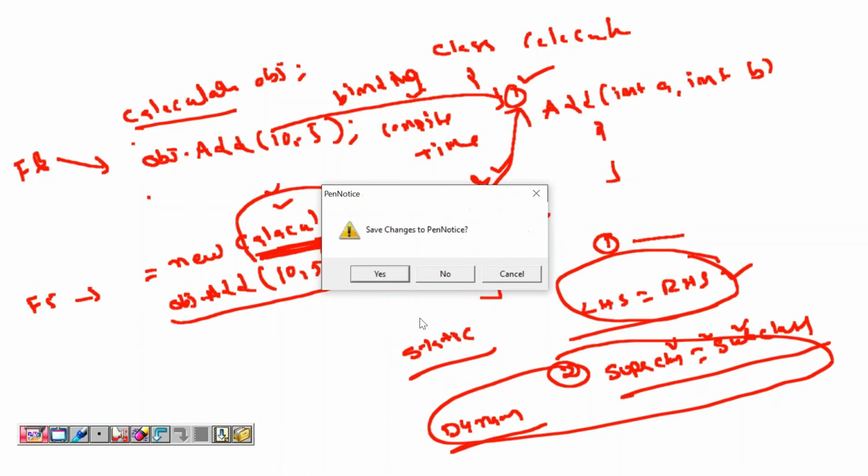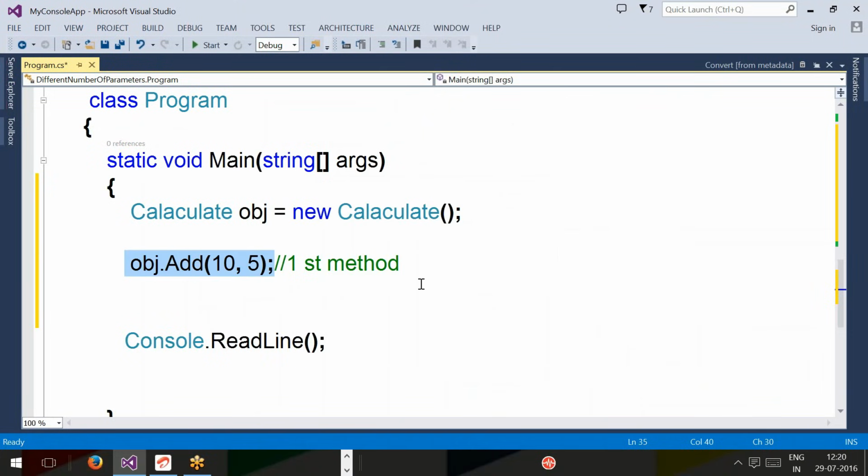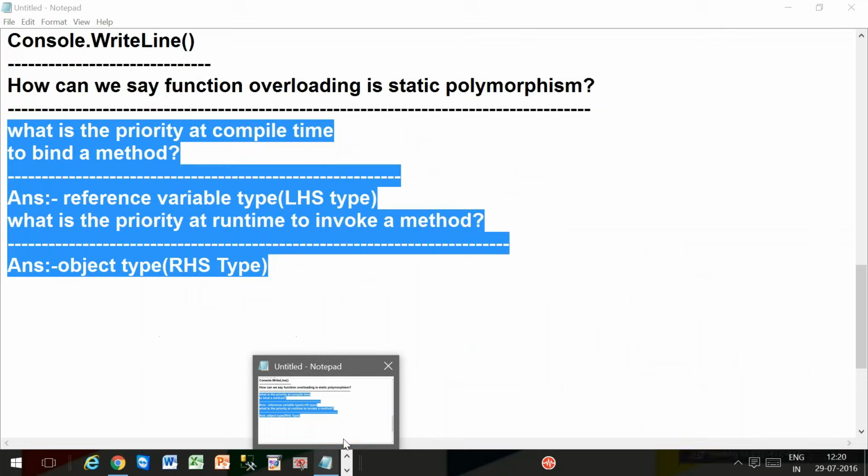Polymorphism. Why? So with this we can say function overloading is a static polymorphism. How are you telling that function overloading is a static polymorphism? Because a method which is binding at compile time is executing in runtime. Why is a method which is binding at compile time executing in runtime in overloading? Because in overloading, reference variable type and object type both will be the same. So it's a polymorphism.